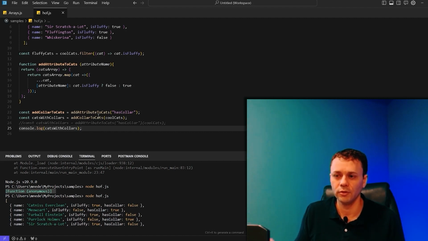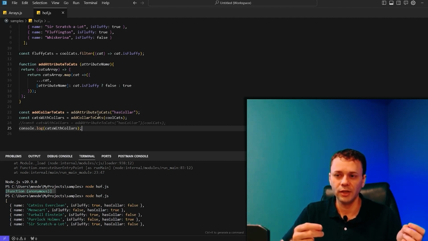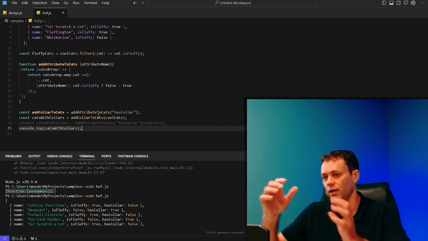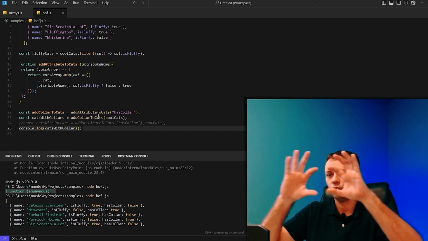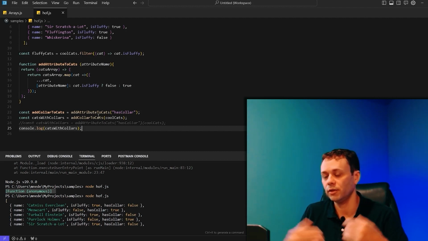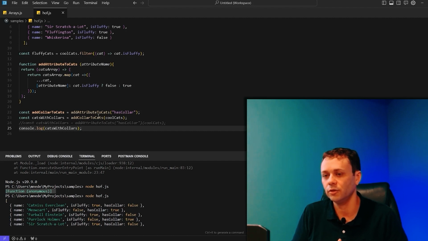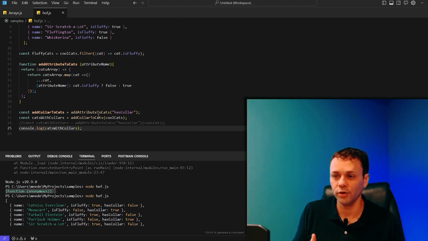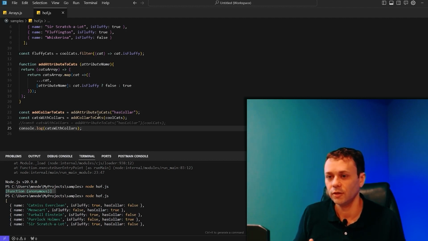Currying is excellent. Currying is good to know. You don't really need to use it all the time. You could just as well pass in attribute name and then another parameter, the cats array, in just one line without having to return one function and then return another. But it does become helpful depending on the scenario. Sometimes I like to do currying just because it helps me think through the function.